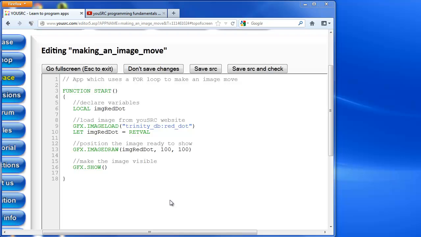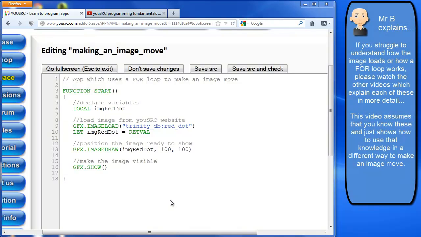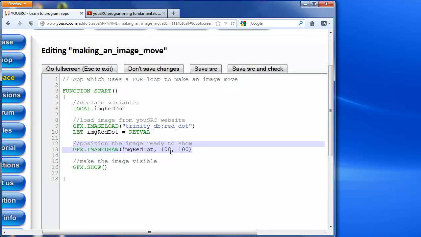Now I've got an app here that I've previously coded, which you'll have seen in a previous video, which shows how to upload an image. What we've got here is a variable to hold an image, and then I've got the GFX image load to upload the red dot image, and I've put that code into image red dot here. Then I've drawn it onto the screen at position 100 pixels from the left hand side and 100 pixels down from the top, and so that's positioned it, and then I've shown it, so made it visible with GFX show. So what I'd like to do now is to actually make that image move.